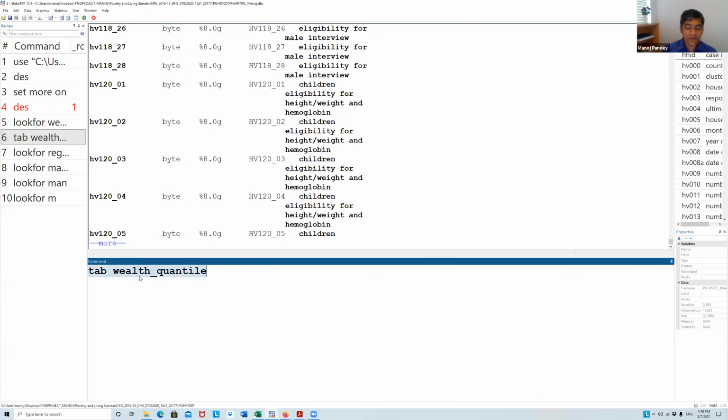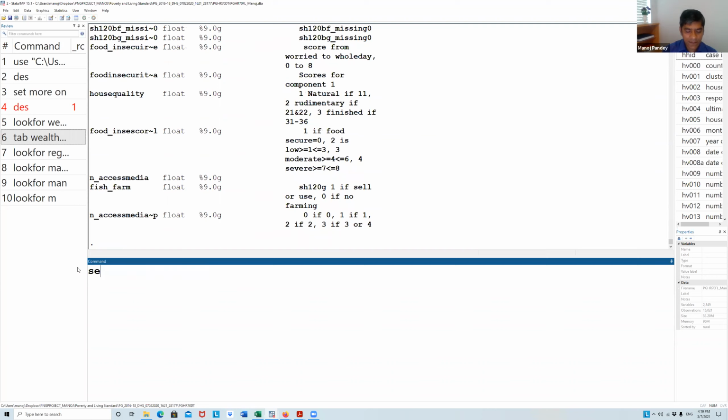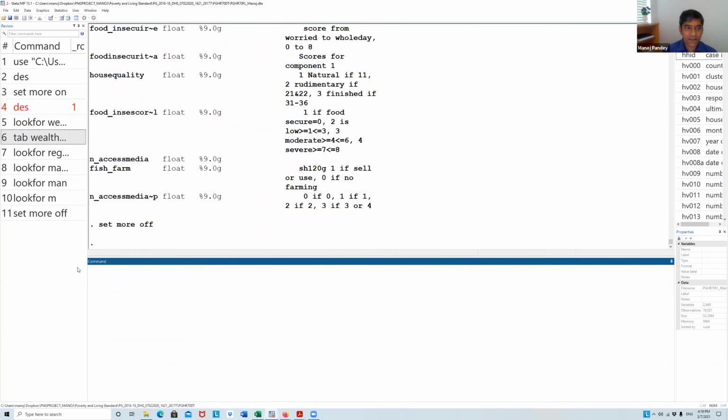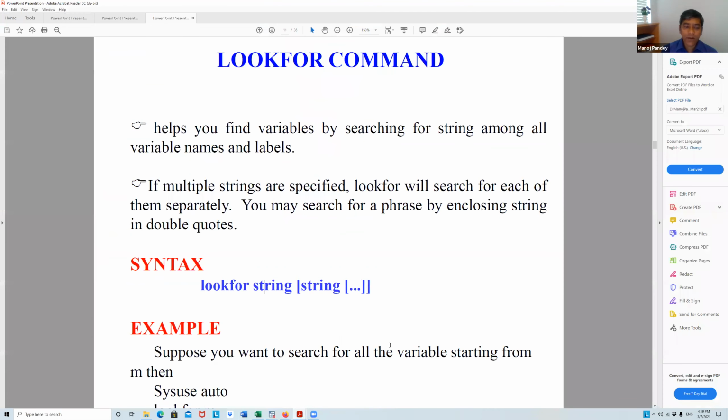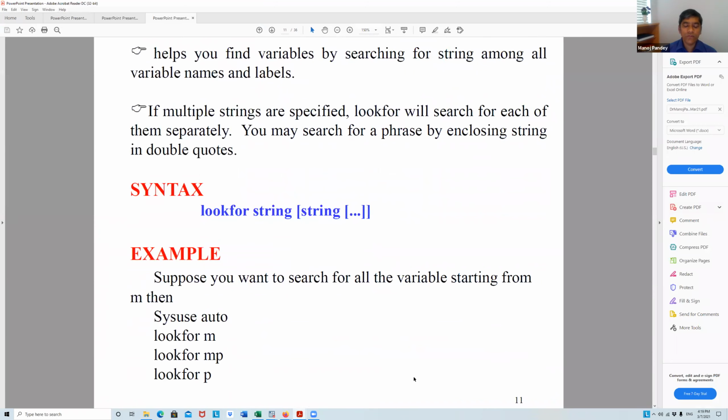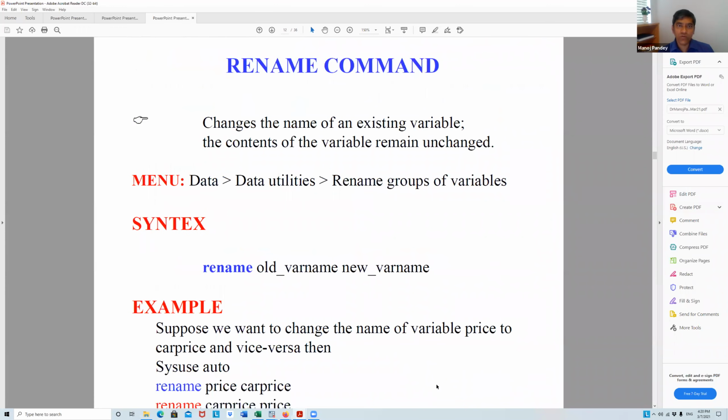now that I don't need this, because every time this more will disturb me, I will do set more off. Now it will not disturb me. All right. So the lookfor command actually searches for a particular variable. You can give some characters, some digits, some numbers that are in that variable. It's a very useful command.